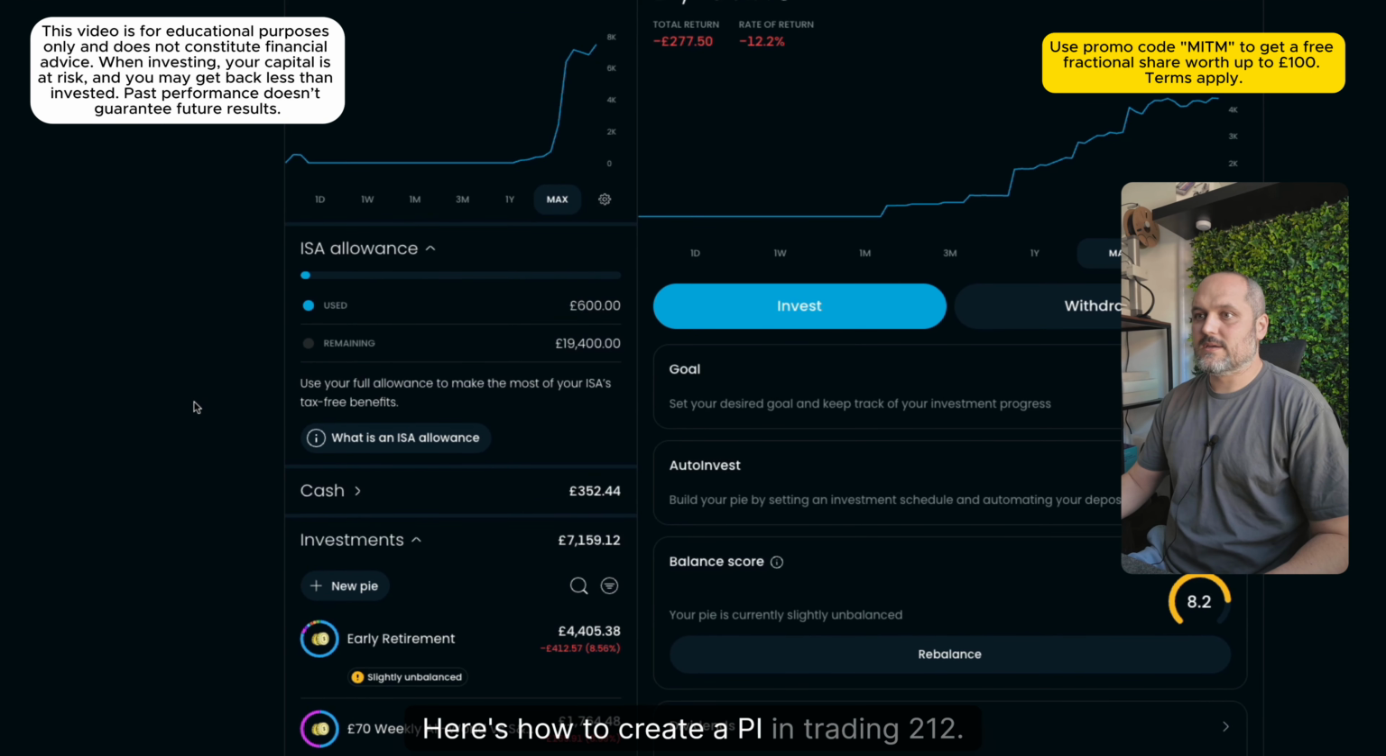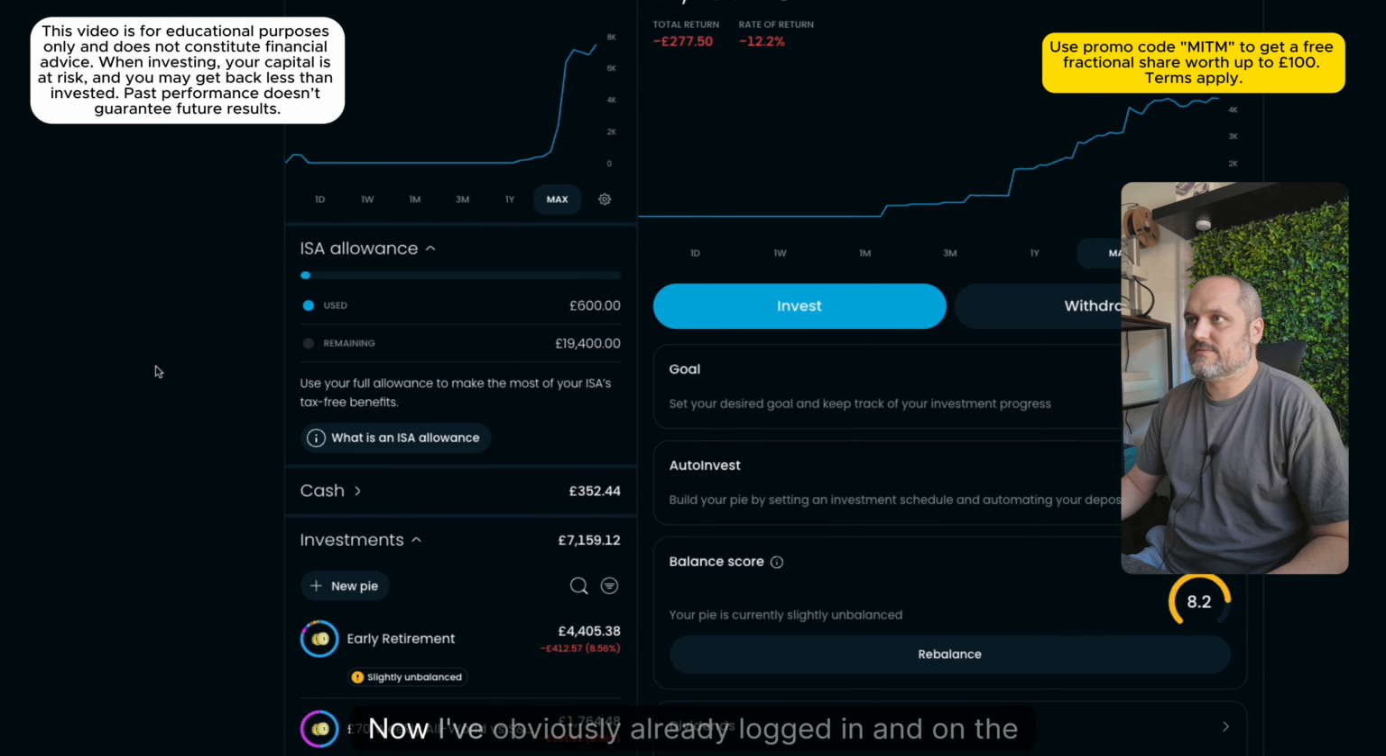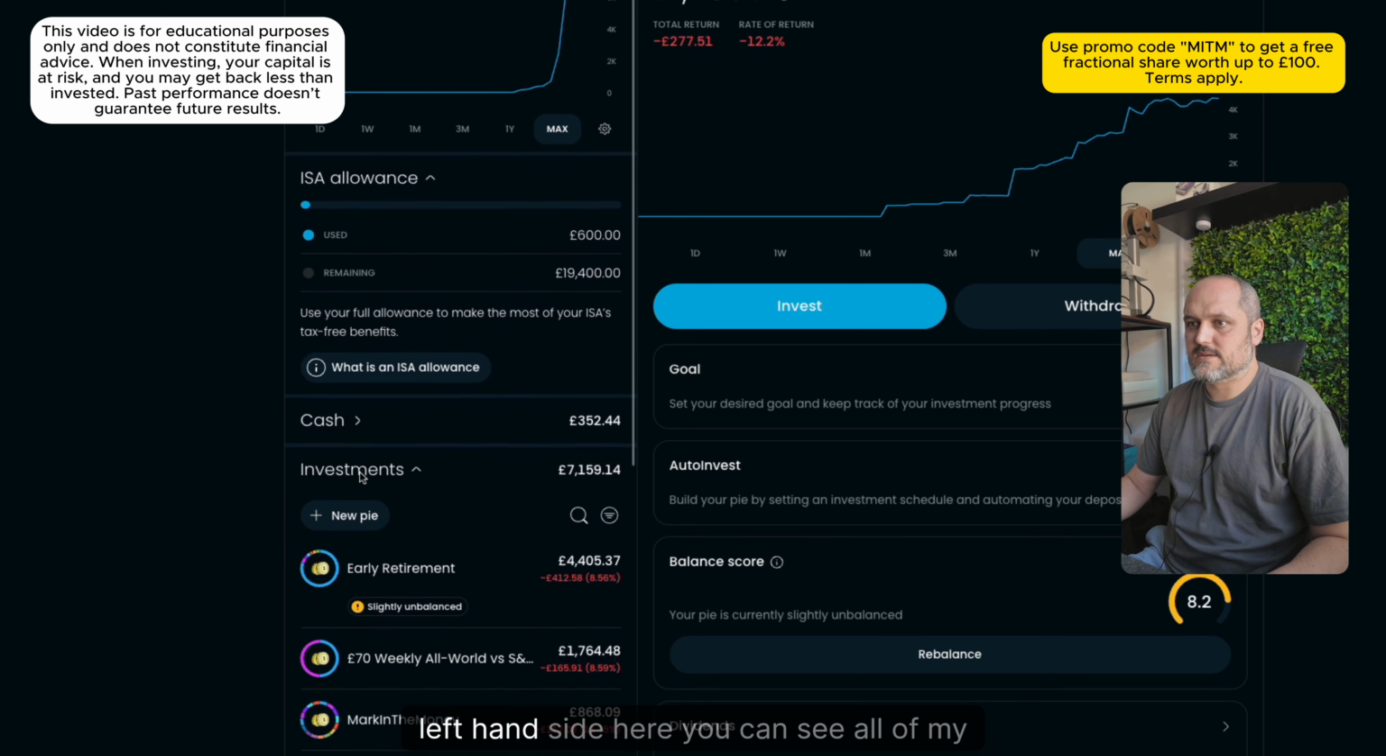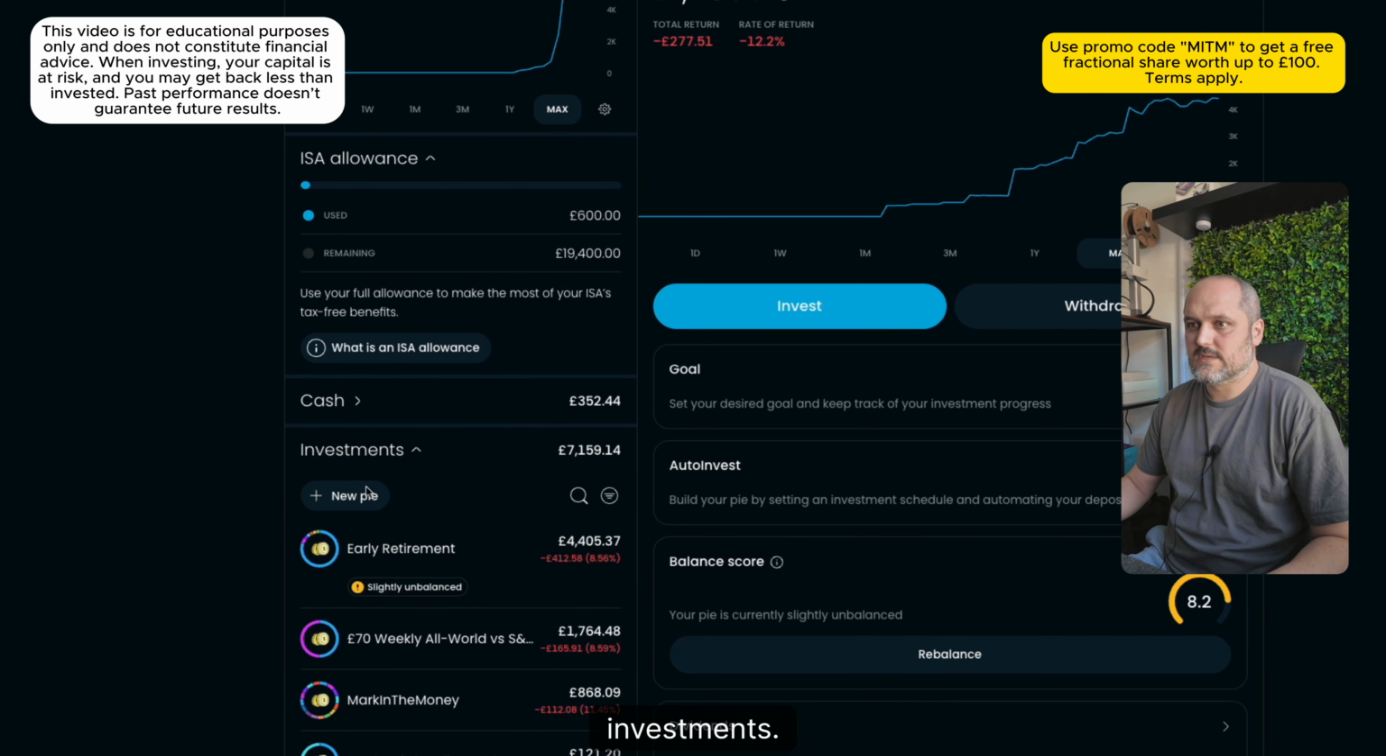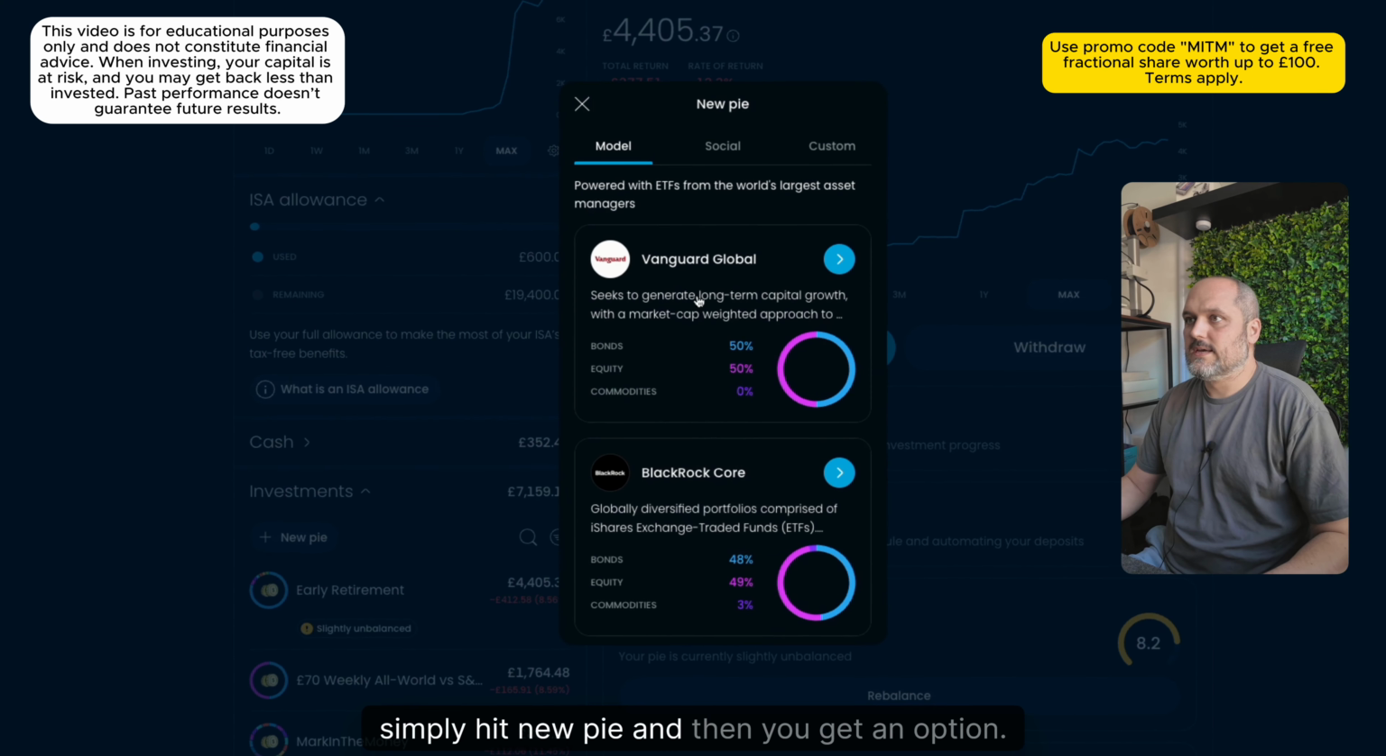Is how to create a pie in Trading 212. Now I've obviously already logged in, and on the left hand side here you can see all of my investments. To create a new pie, simply hit new pie, and then you get an option.